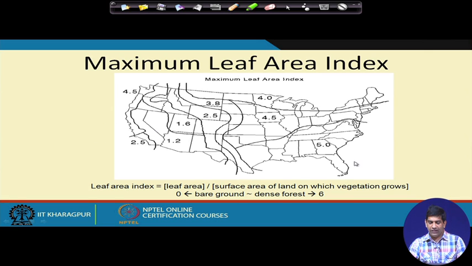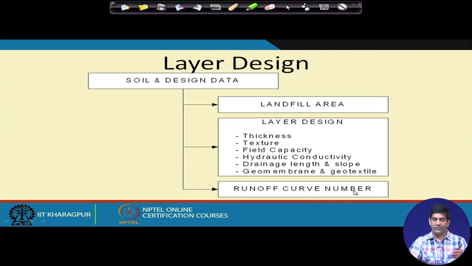So again, what is the leaf area index? It is the leaf area divided by the surface area of the land on which the vegetation grows. So it's 0 for bare ground and 6 for dense forest. The other things will be kind of in the middle. So you use that as well.